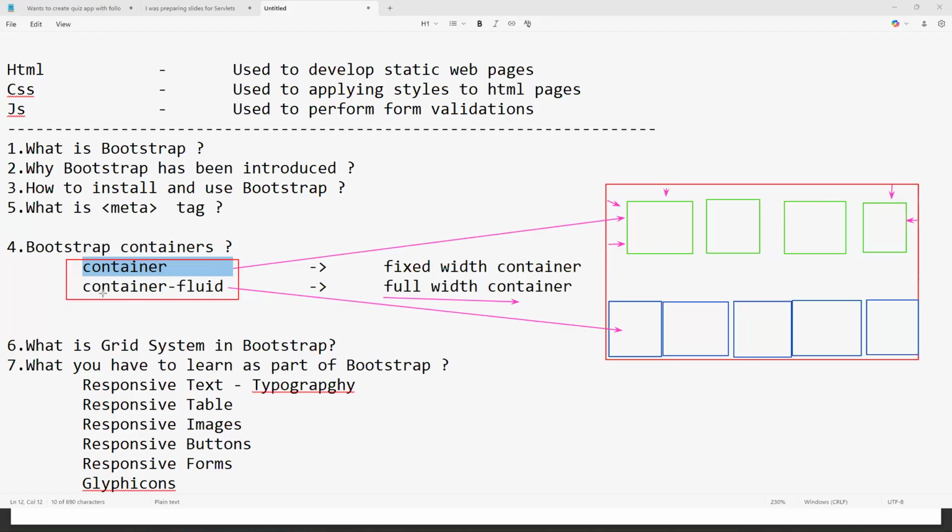I'll be showing you guys how to use container fluid. I'll be showing right away. Hope you got the context of container and container fluid.